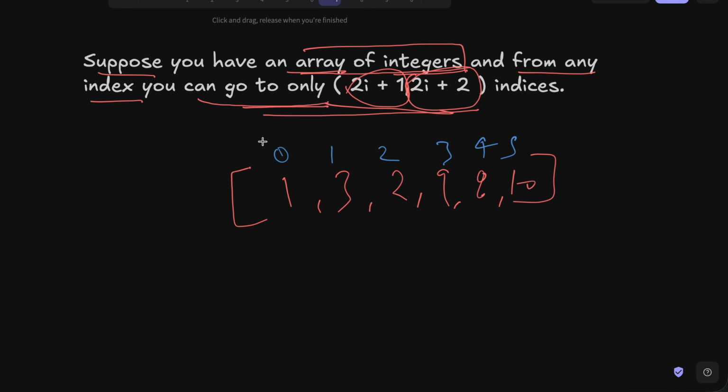Great. So now we can consider these as places, right? So 1 is at 0th place, 3 is at 1st place, 2 is at 2nd place, then 9 is at 3rd place, then 8 is at 4th place, and 10 is at 5th place, right? So these are like places, and since these are like places, we can consider them as nodes. So the 0th node contains a value of 1. Do you understand this thing?